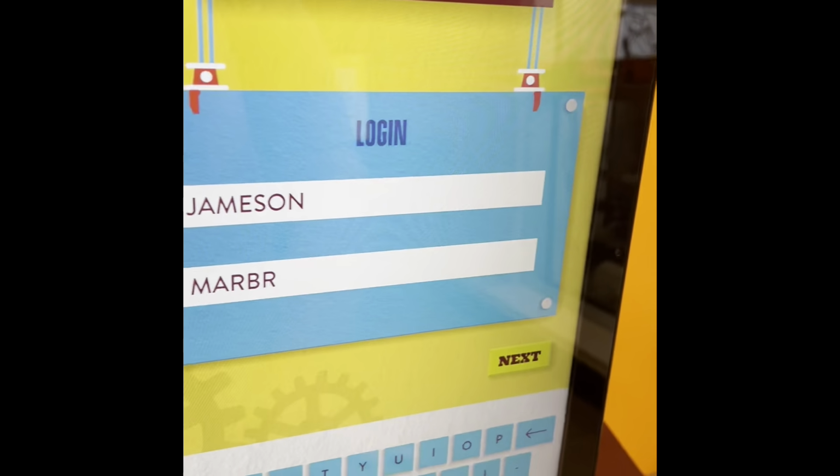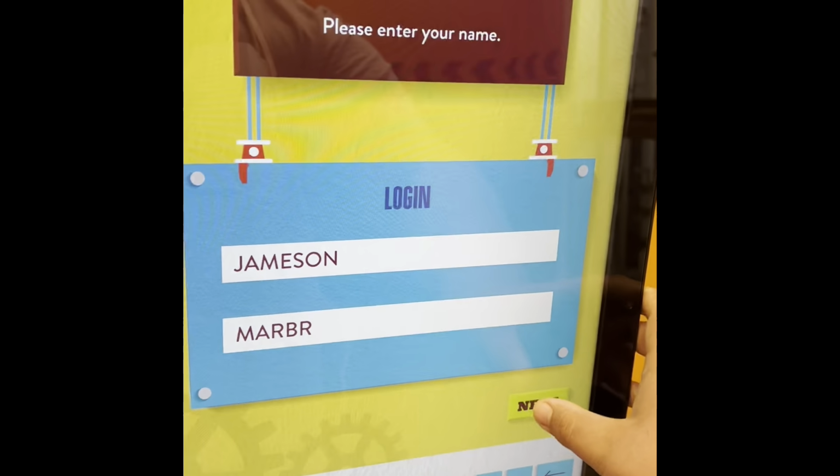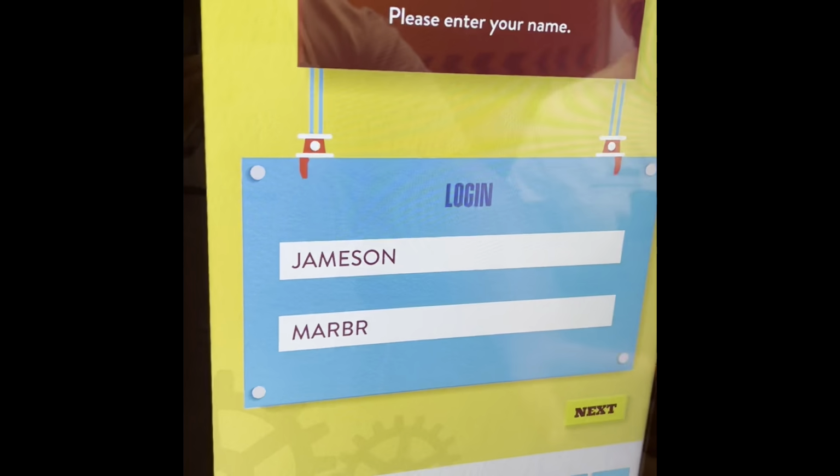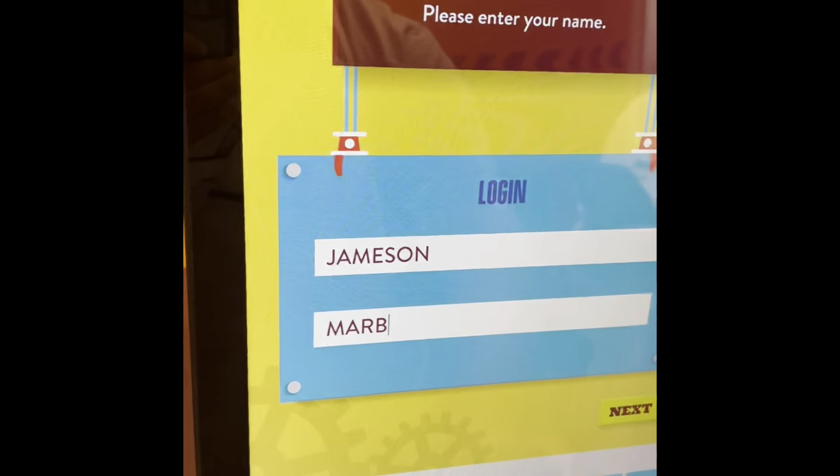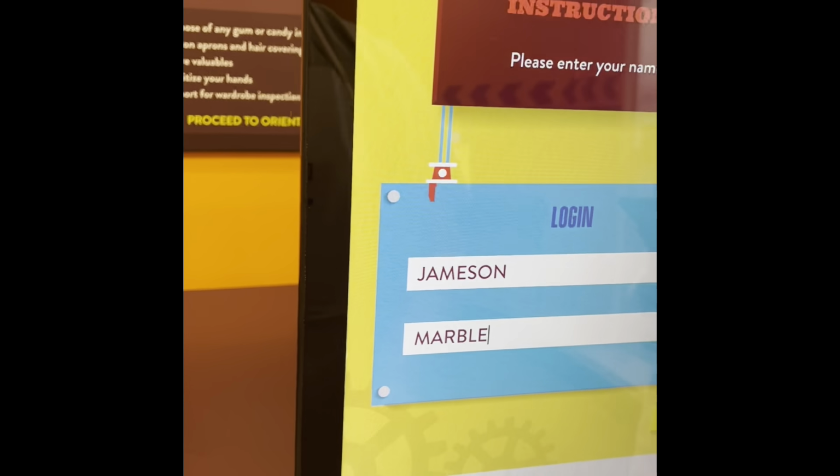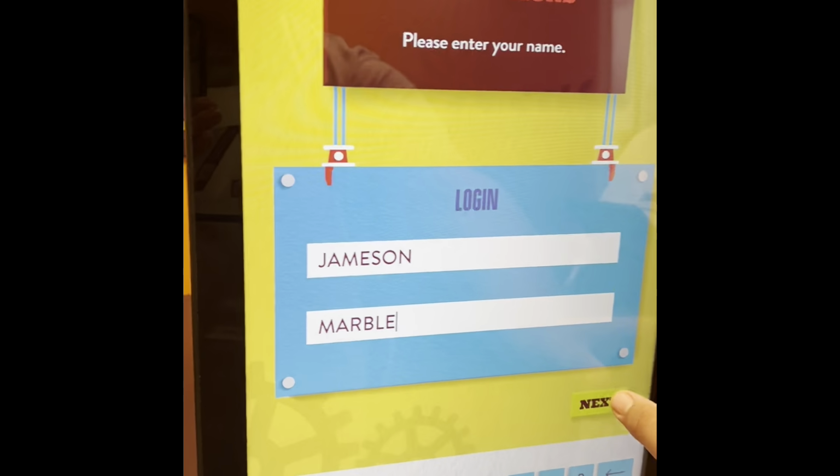There's a nice keyboard and everything. You want to put in your name. Well, I almost spelled my name wrong. That was bad. That's fine. It can just be your last initial, too. It's just for identification. Okay. That's fine. Go for it.